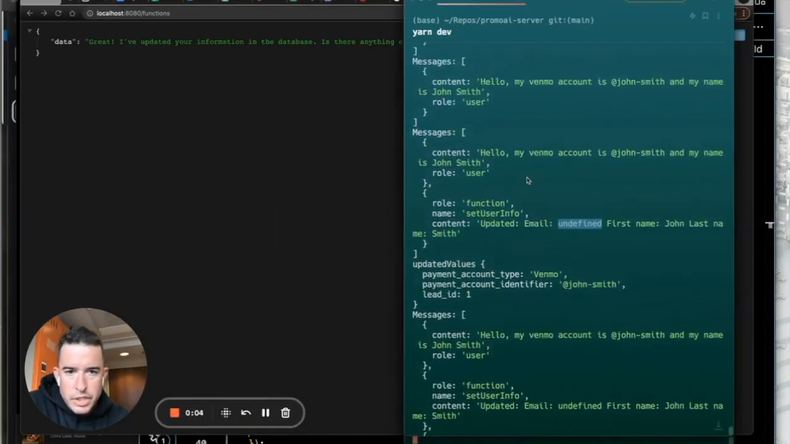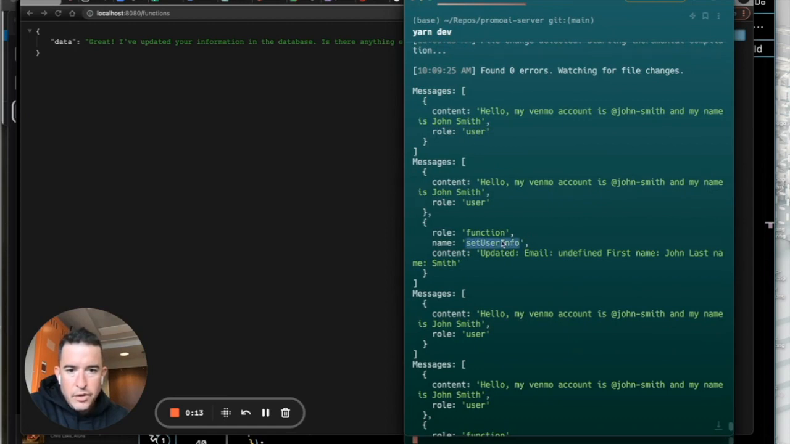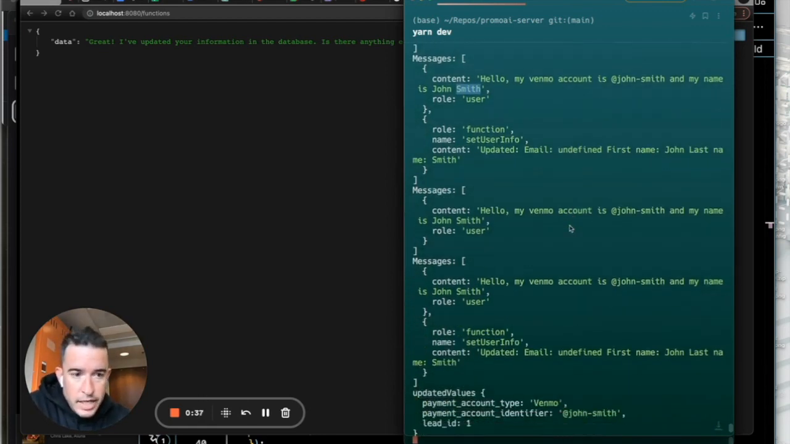So the user here, we'll start at the top here. It said my Venmo account is at John Smith and my name is John Smith. So OpenAI said, okay, well, now I have this function that I can call, set user info, and it set the first name to John, last name to Smith, and you'll see here it didn't update the email because it doesn't have it. So it can intelligently call these functions based on the information you give it. And so the email wasn't required. If they have the info on the first and last name, then add it, but you don't need email. So that's pretty cool. All right, so then it iteratively passed this back into OpenAI, okay?